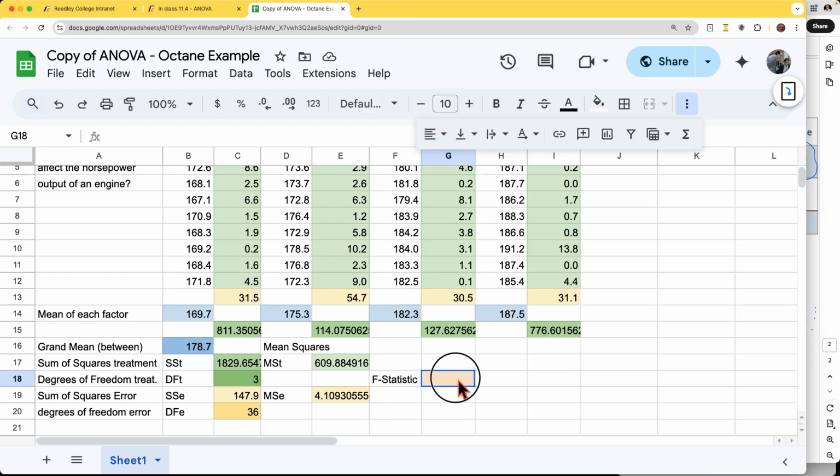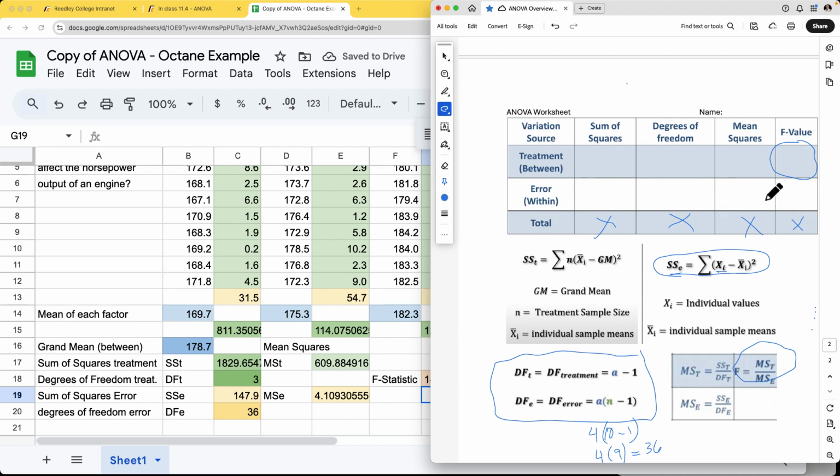The other one's there, so I just put in equals. I click on this one, which is in the numerator, divided by this one, and we get our F statistic. Now, you could fill them in the table.